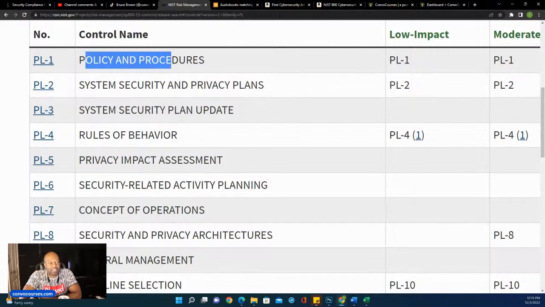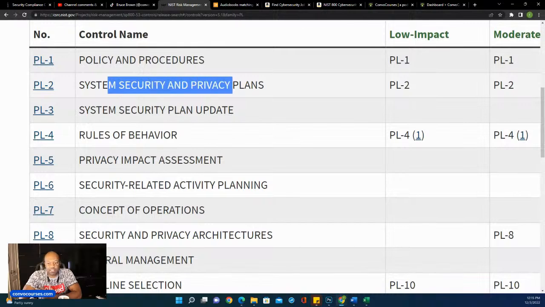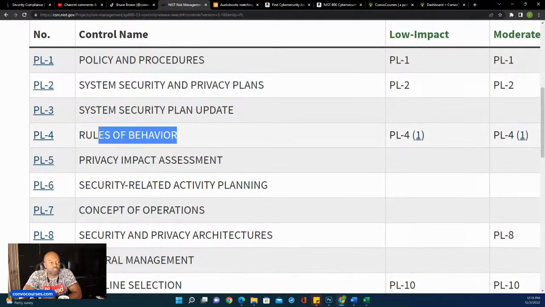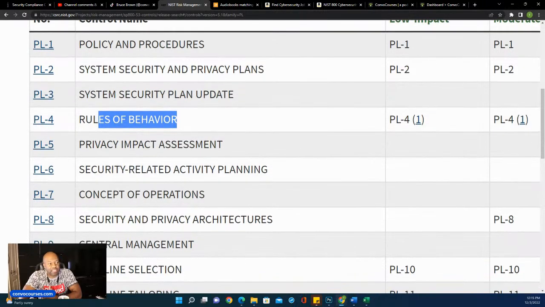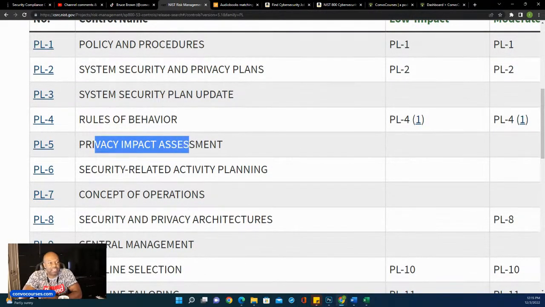So in our policy and procedure, we're gonna talk about the system security plans, that a system security plan must be done. We're gonna say in there that we have to have certain rules of behavior. We're gonna say things like annually we conduct privacy impact assessments. Anytime a new system comes in, we're gonna conduct a privacy impact assessment. And I'll very briefly go over what each one of these things are.